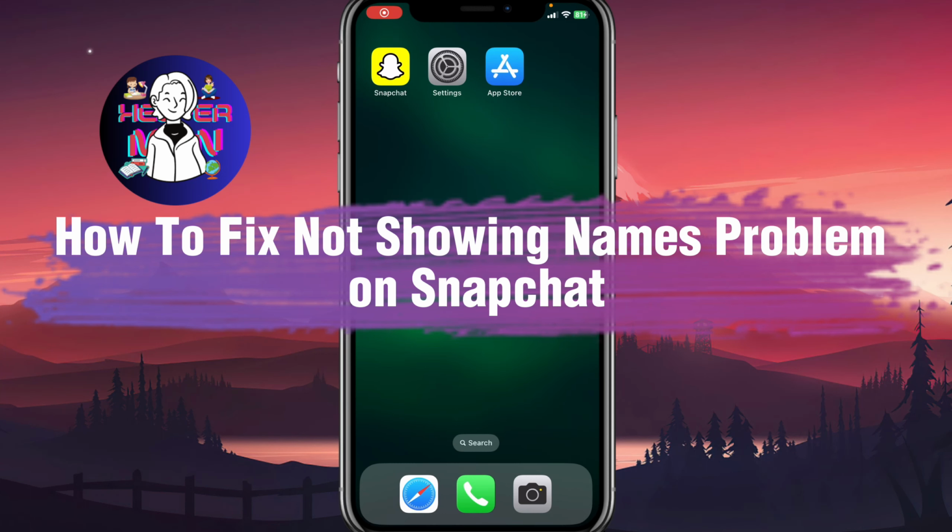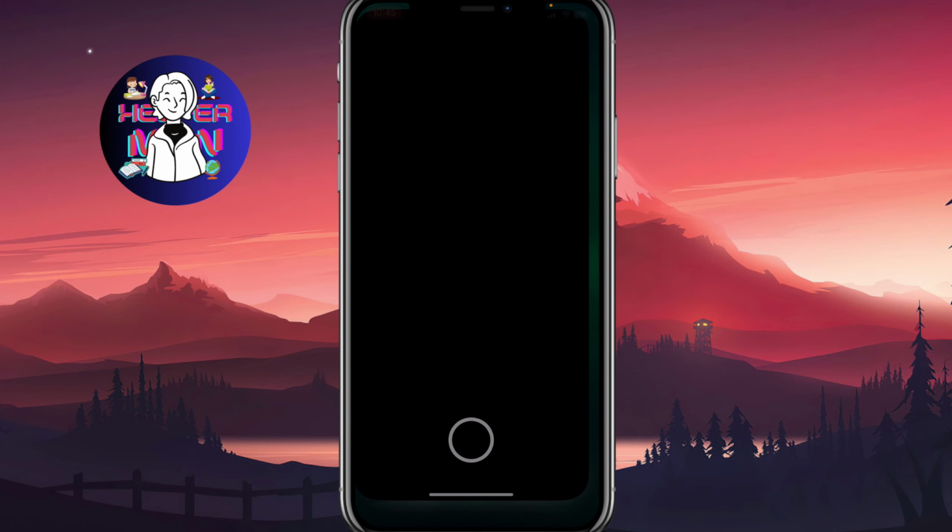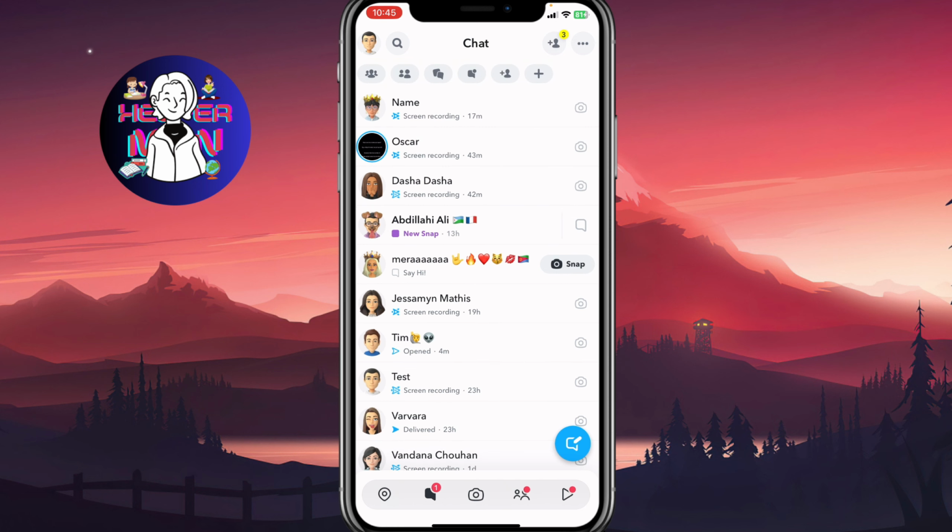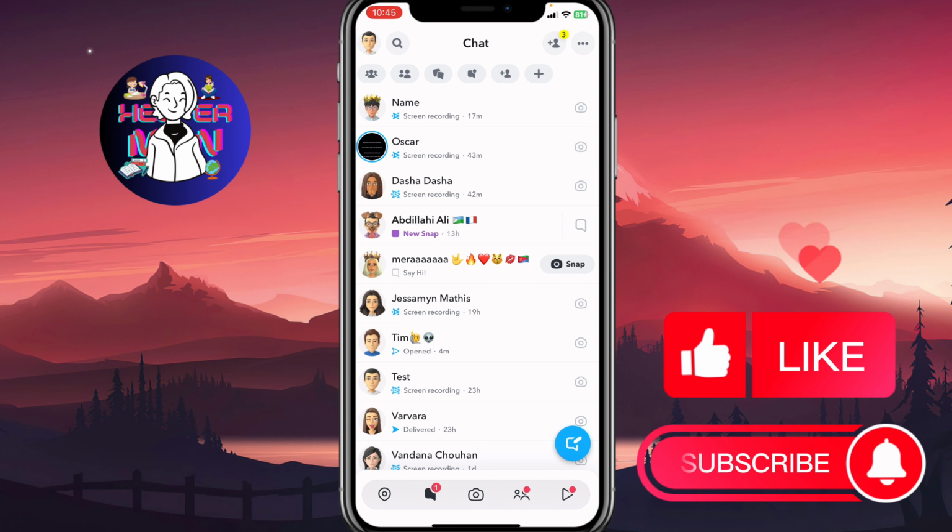If you want to know how to fix Snapchat not showing names, you've come to the right place. Firstly, I'd like to open Snapchat, and as you can see, if I go to the chat folder, we can easily read all the names inside. So how can you do the same? How can you fix this problem? Because sometimes people won't be able to recognize or read the names. Basically, the app doesn't show the names at all.